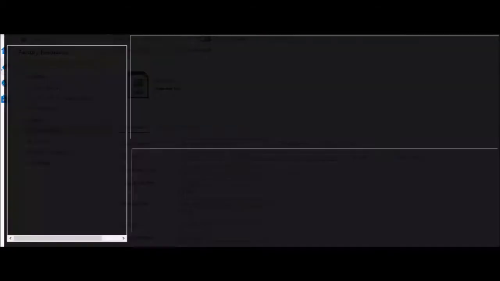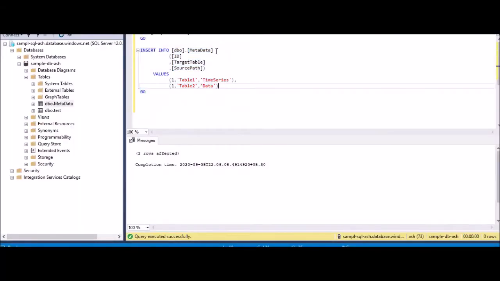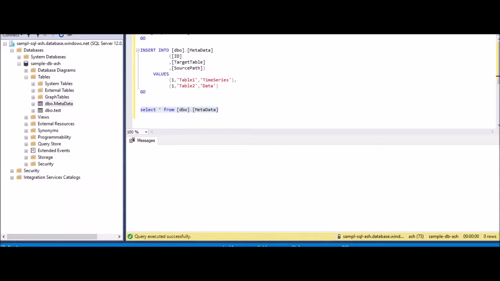So in my case, I have created one table where I'm keeping my metadata. Suppose I have two tables which I want to copy from data lake to SQL table, and what we are going to do is we will loop through this and we'll see how we can load it. So I have only two columns here. One is a path of the data lake and the other one is a table of the SQL.